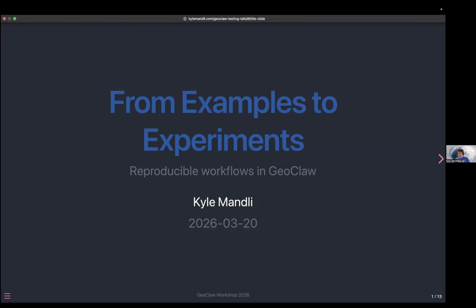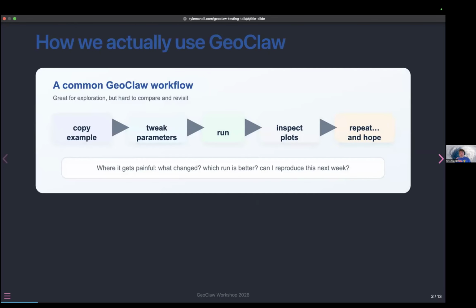So a lot of us, and we actually just saw two different examples, and many different examples over the past day, follow this general common GeoClaw workflow. You copy an example, you tweak the parameters, maybe a lot. You run it, you inspect the plots, and then you repeat and hope that it works. So this is how I use it. I mean, why reinvent another example?